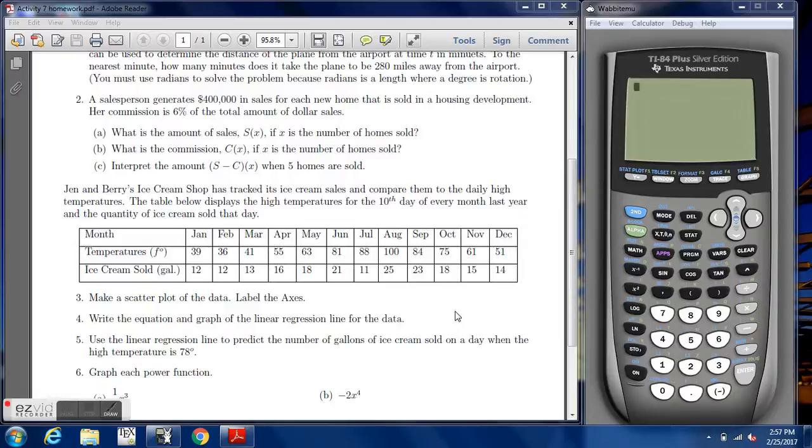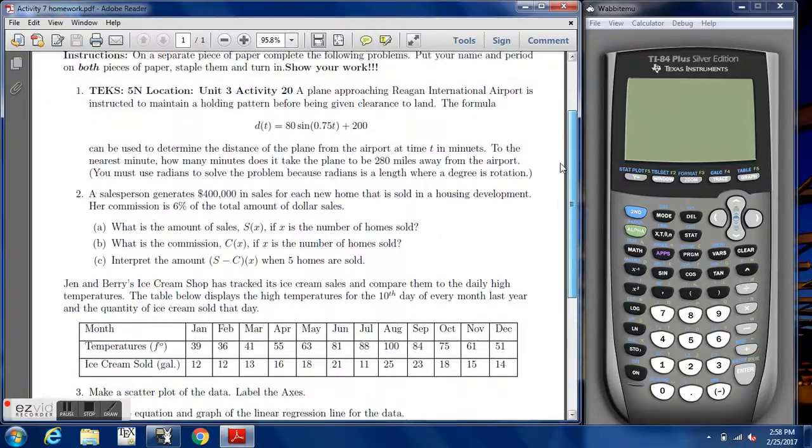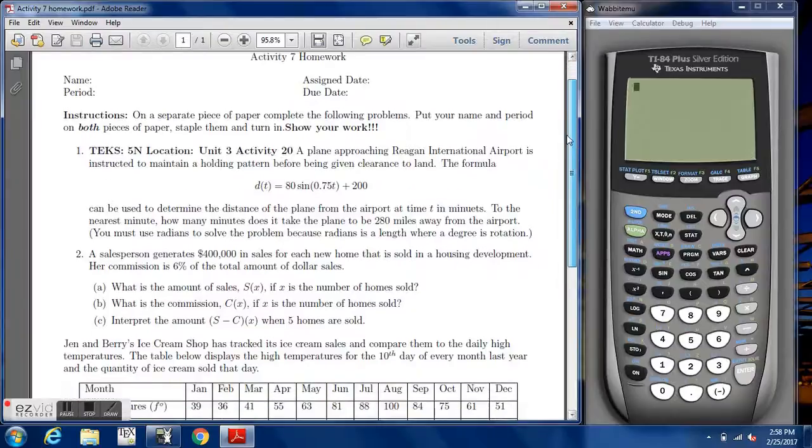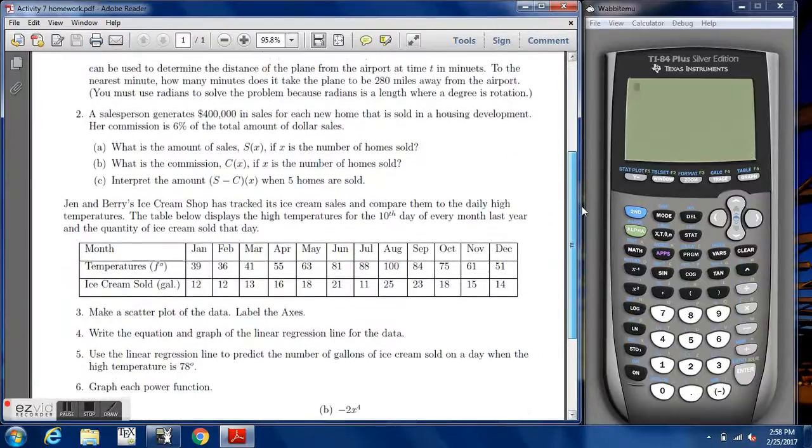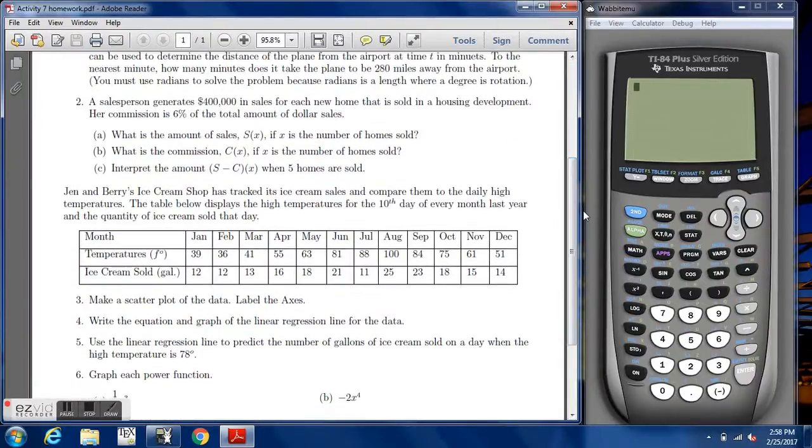a TI-84 Plus. This one's the silver edition. The methods that I'm going to go through are also the same for the TI-83 that a lot of other classes use. What we're going to do is a linear regression. And I'm going to do it on problems 3, 4, and 5 on your homework for Activity 7 that we're doing in my class.